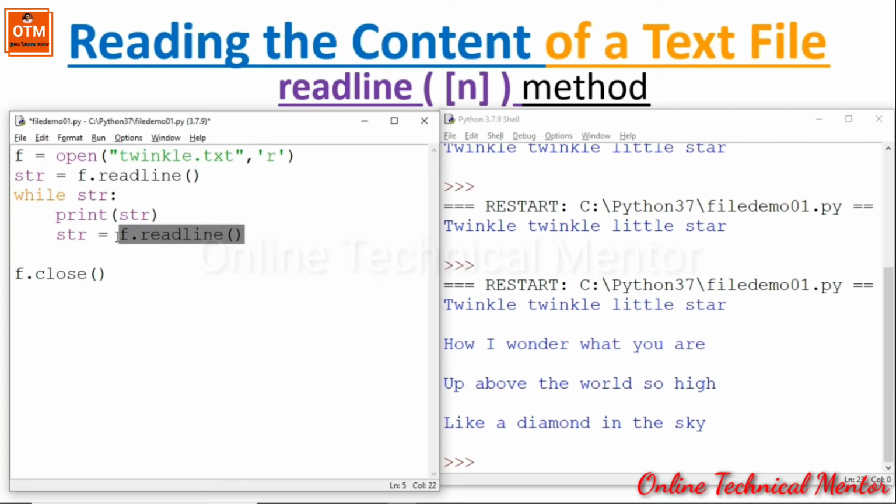Then it will read the fourth line and store it within str. This time also str has something, so the while loop is satisfied and enters the loop, and it will print the fourth line. Now after reading the fourth line, when f.readline executes again, it gets nothing. That means there is nothing to read, because the file pointer has reached the end of the file, so there are no more characters or lines to read, and for that str will be initialized with null.